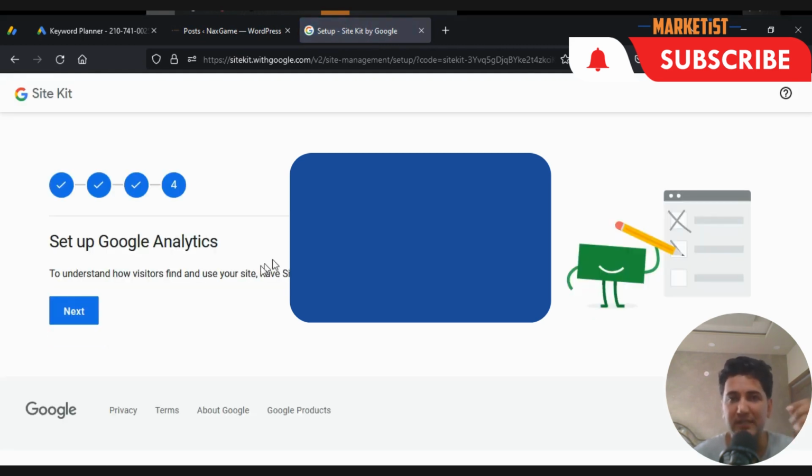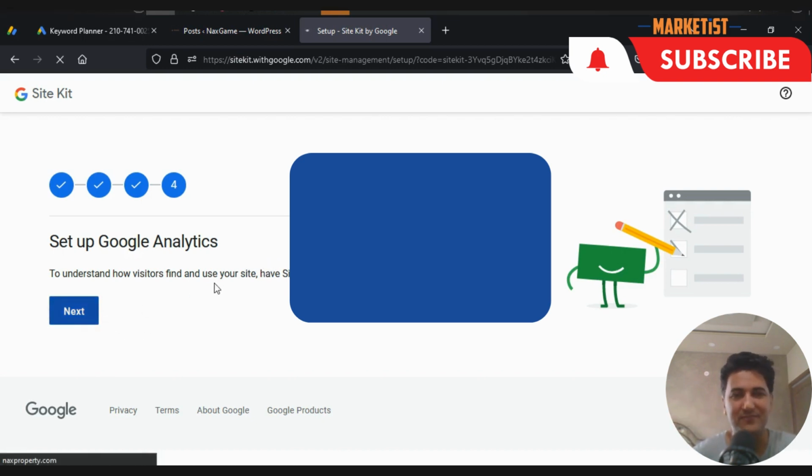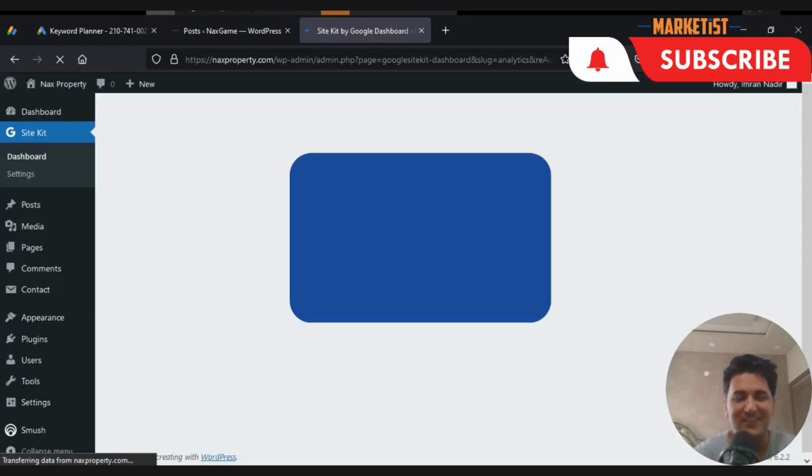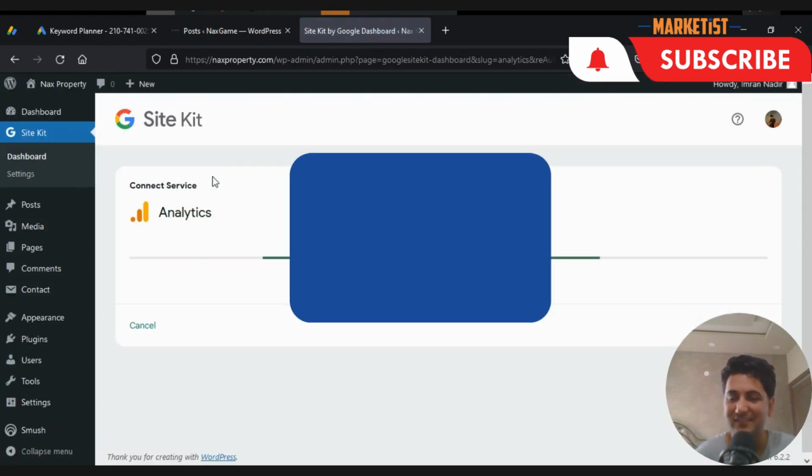If we don't do the setup with Sidekick, we will have to use some coding knowledge and put the code in the heading of our website, and it will take long because we are beginners and bloggers. We do not need to know the coding thing, so we'll use that tool that is free and official by Google. So I'm just going to click next, and my console is ready.